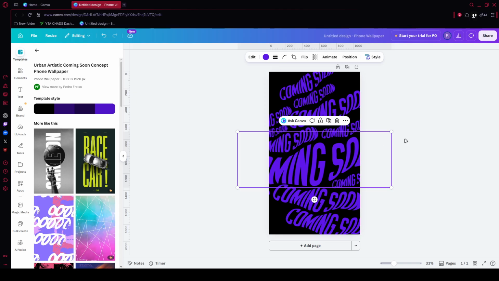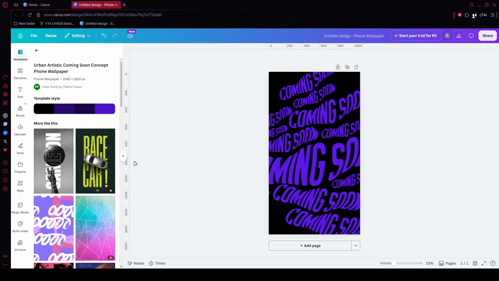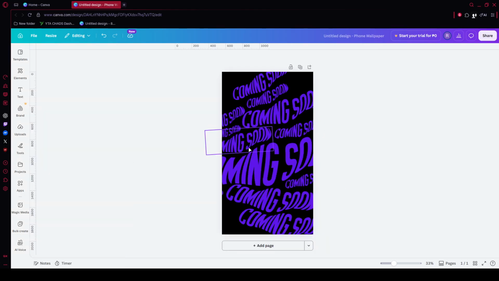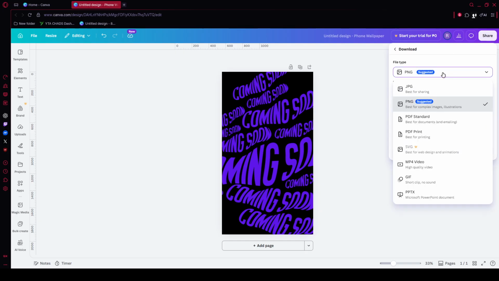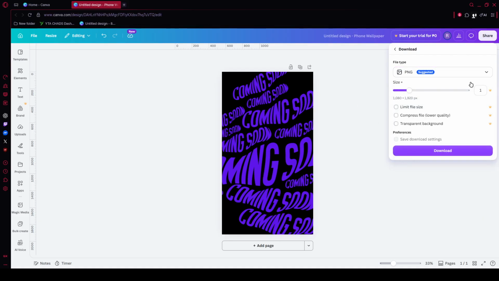Before exporting, take one last look at the layout and make sure your text and graphics are not too close to the edges or likely to be hidden by screen overlays. Then go to the top right corner, click Share, choose Download, and set the file type to PNG for crisp quality. Make sure the resolution stays at full size, then download your finished wallpaper.